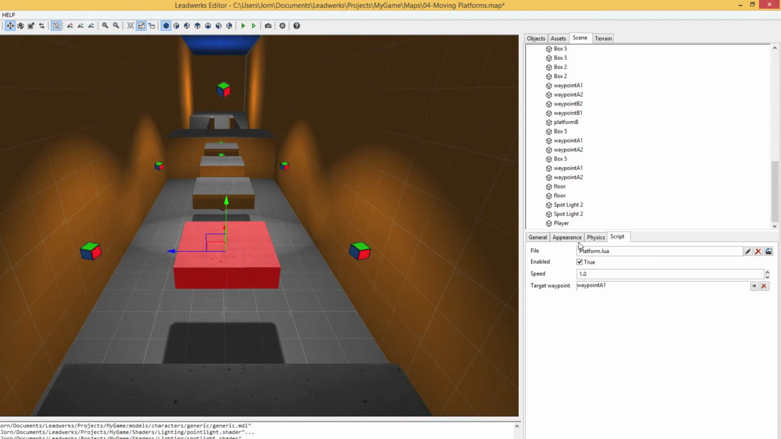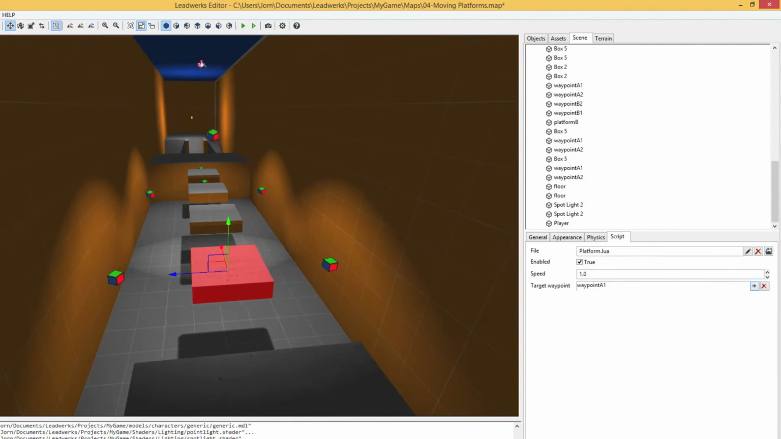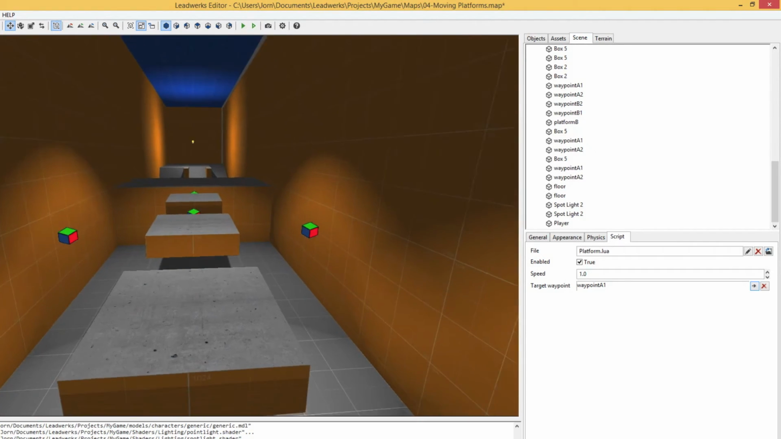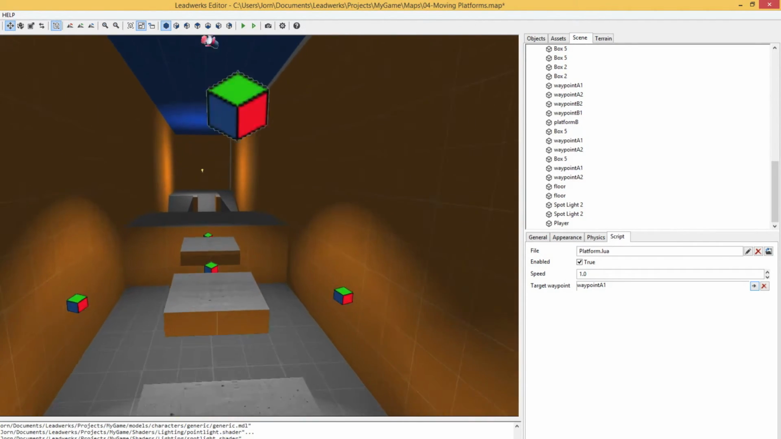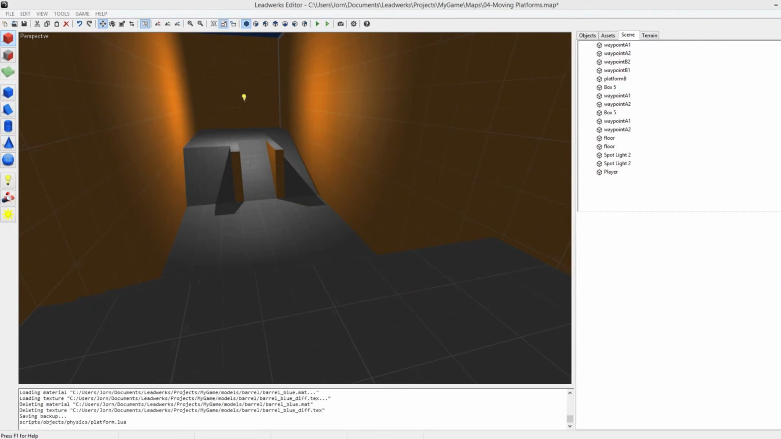The same thing goes for the platform itself. The first waypoint it goes to is waypoint A1, which is this one right over here. So if I click it, we go to that waypoint as well. In this scene, all 4 platforms have already been set up. Now let's create our own platform with our own waypoints that we set in the scene.